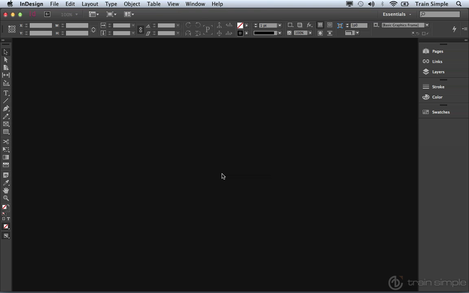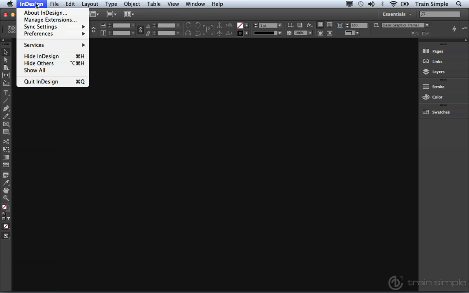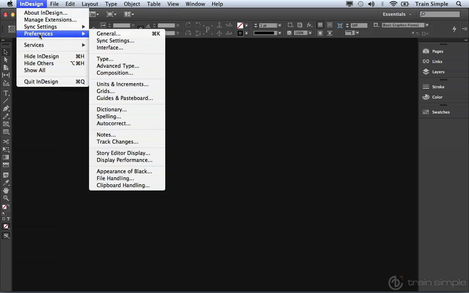In order to access the Preferences dialog box, you have to come up to the InDesign menu. If you're on the Windows side, you would go to the Edit menu, and from there, you can choose Preferences. Now, you can select General, which will open up the Preferences dialog box, pre-selected to the General category. You can also use the keyboard shortcut Command-K or Control-K on Windows.